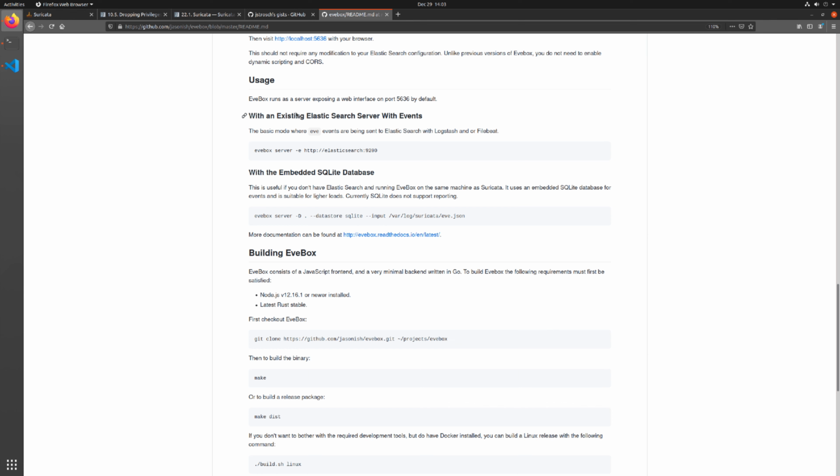Now, in this scenario, because we just installed Suricata, we haven't gone that extra step of setting up an Elastic cluster and shipping the eve.json data to Elastic. So right now, we just have everything running locally. So we have another option. We don't have to use Elastic, at least not right away, especially if we're just exploring. We can actually just use an embedded SQLite database.